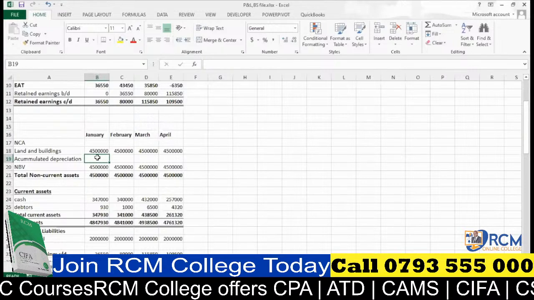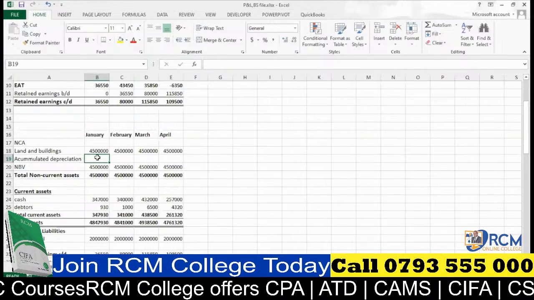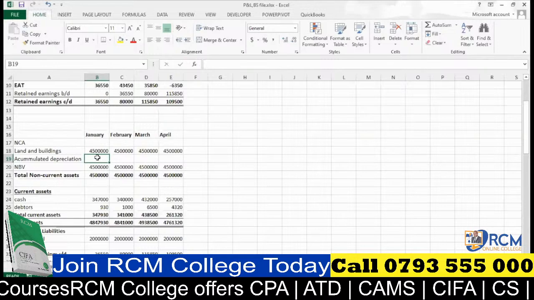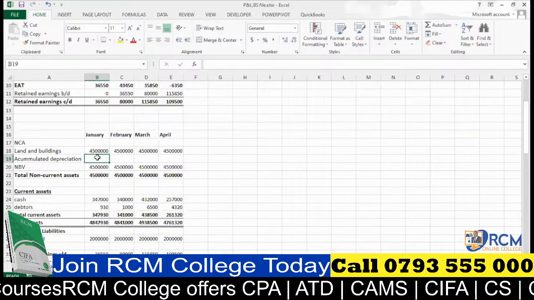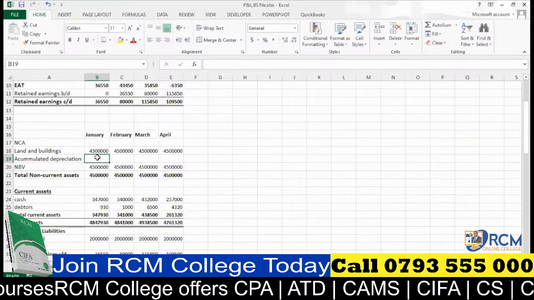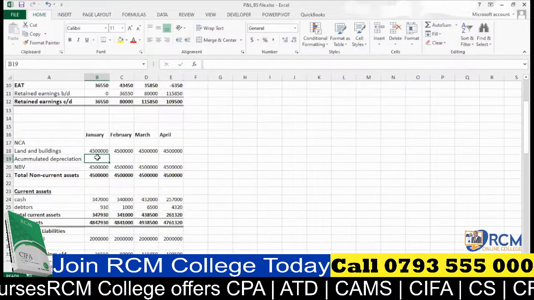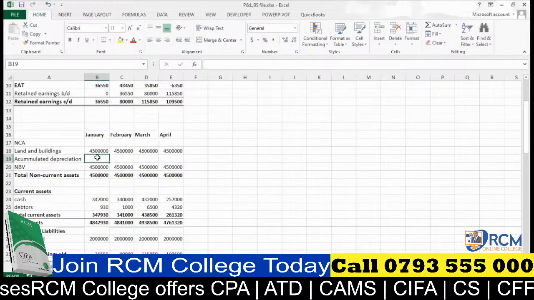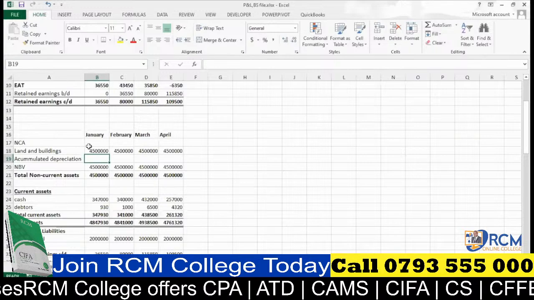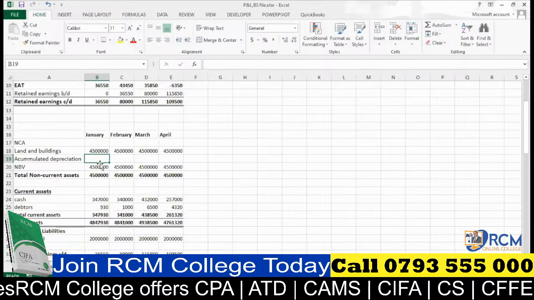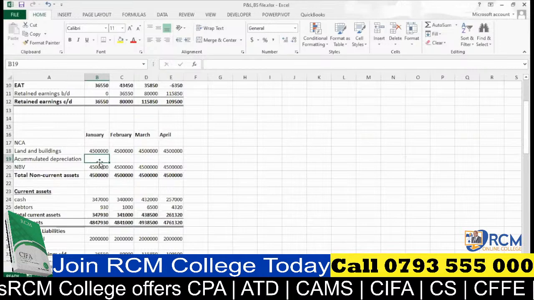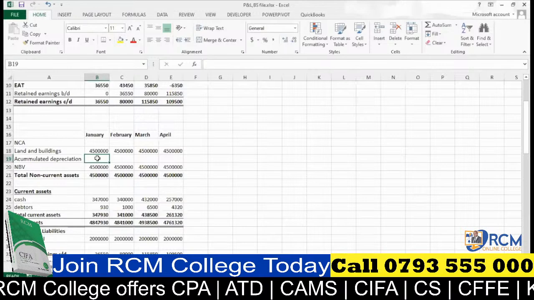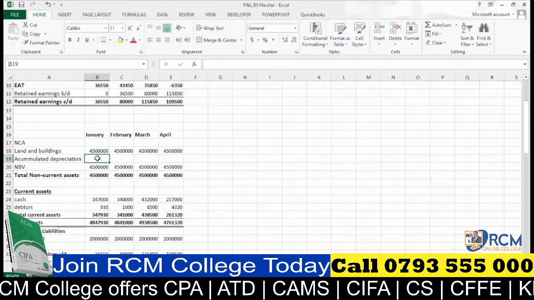Accumulated depreciation is gotten as a result of depreciation of previous years plus depreciation of the current year. It is depreciation of the previous years plus depreciation expense for the current year. So for the month of January, we are supposed to have accumulated depreciation from the month of December plus depreciation expense for the month of January.